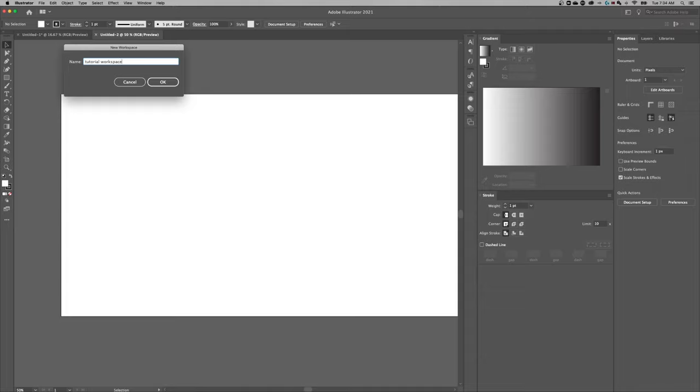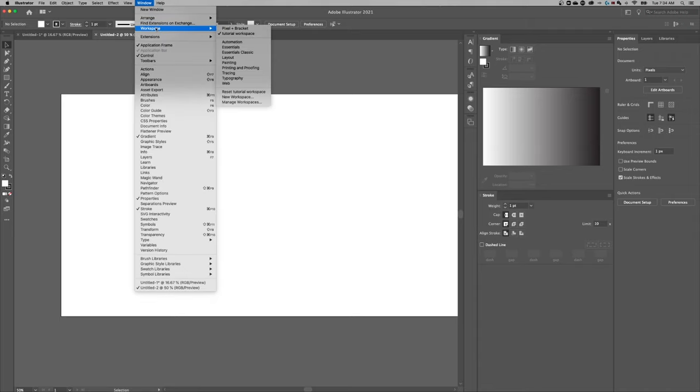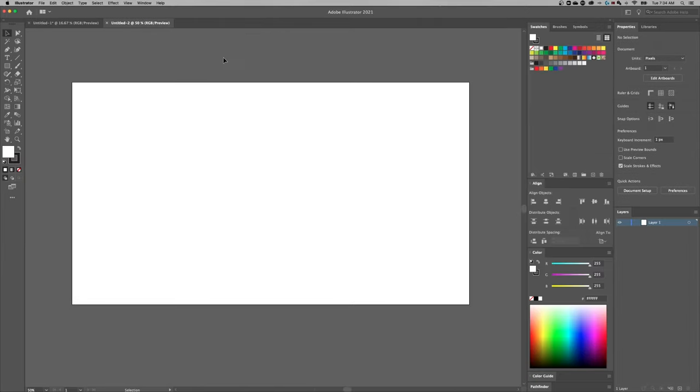Wow, guys, I can't type. Tutorial workspace. Hit okay. Now we have the tutorial workspace set up, which is just this crazy bad workspace, but we can go up to Window, down to Workspaces, and now that's where this is here, and I can go back to my pixel and bracket workspace just like that.